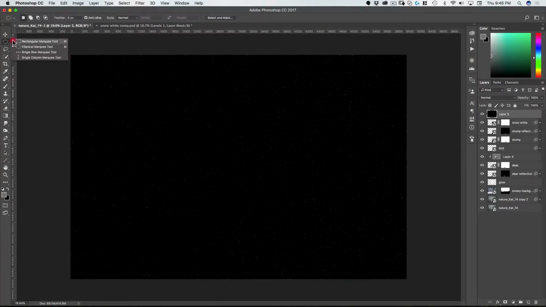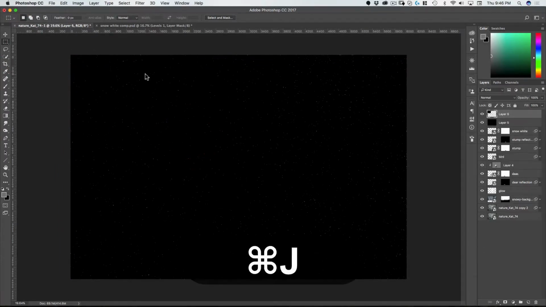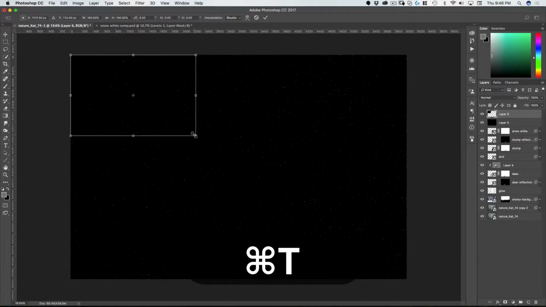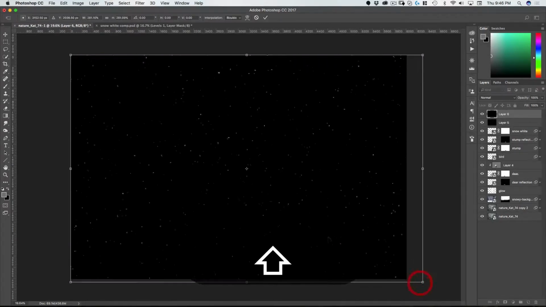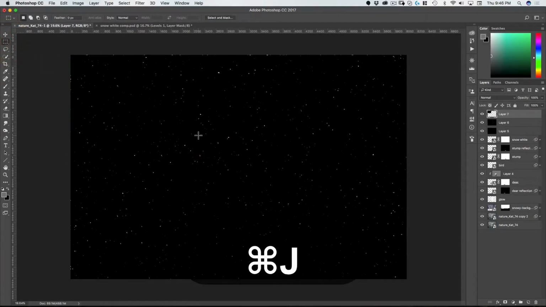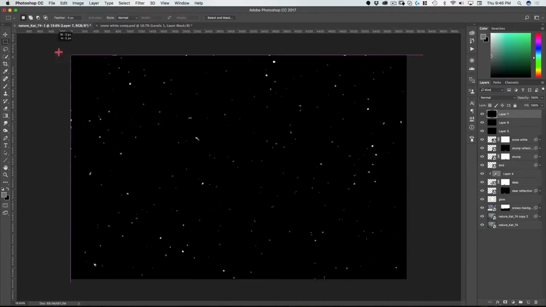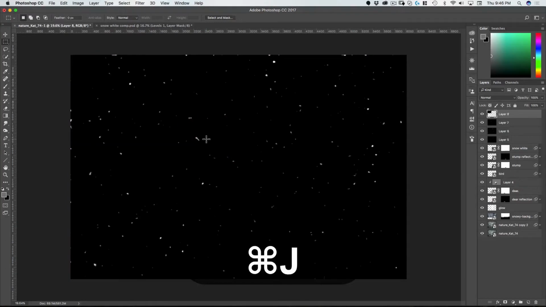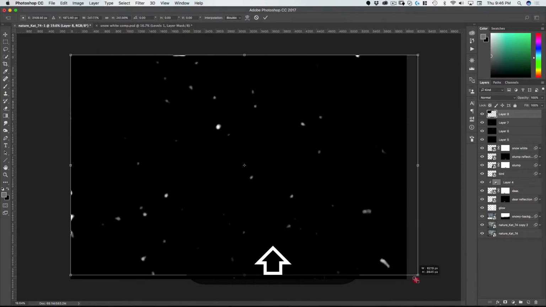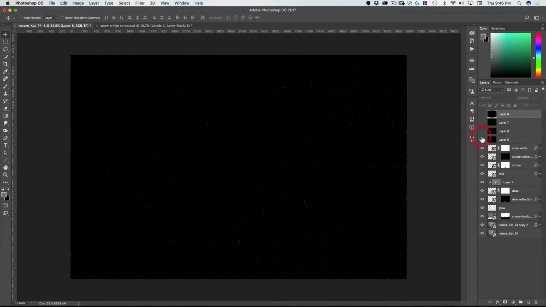Now what I'm going to do is go on my marquee tool and select kind of the top corner of this, right about that much, and do Command J and then transform that and make it bigger. Now I'm going to do that again. Command J, transform that, make it bigger. And one last time. Command J, transform, make that bigger. So now what that's done is it's given me various layers of snow.